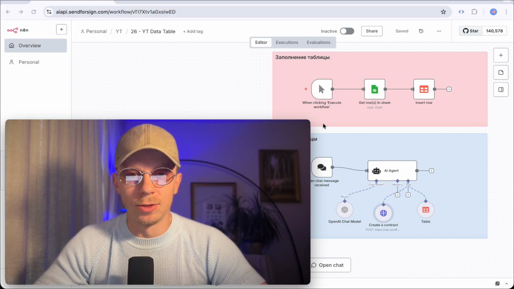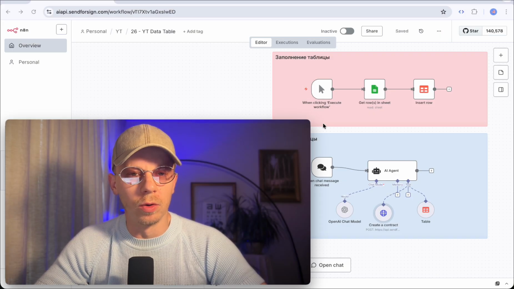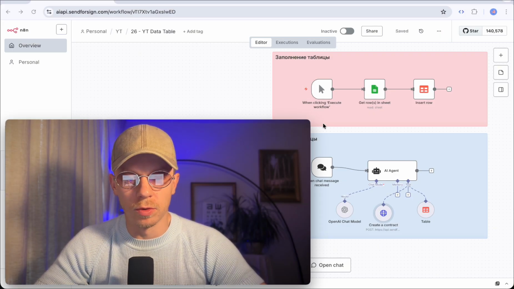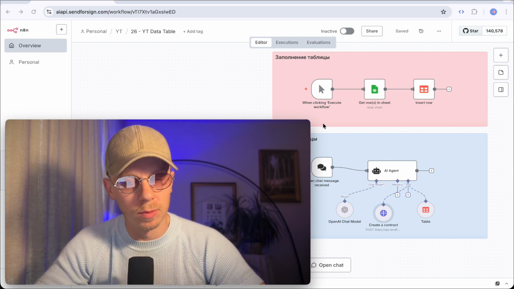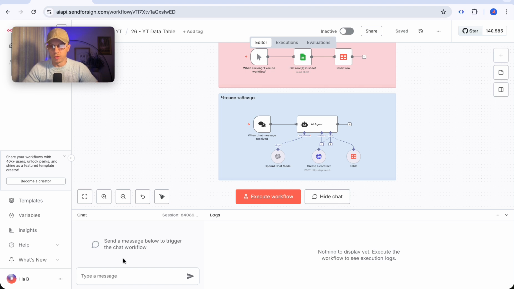Hey guys, today we'll learn how to create your own contracts or agreements from templates at scale with n8n automations and AI. So let's pretend we want to create a contract just within a couple of seconds by using our AI agent. We just say, hey, create a contract for Joseph at theta.com.